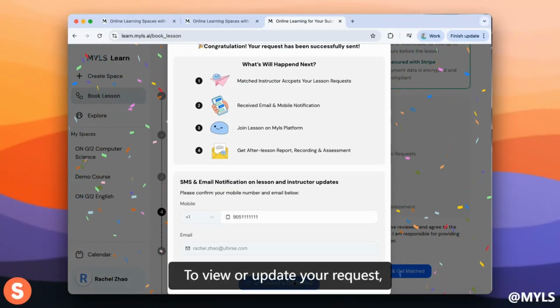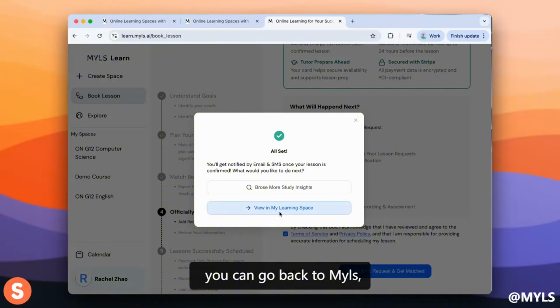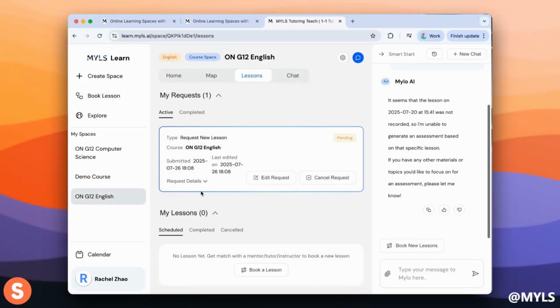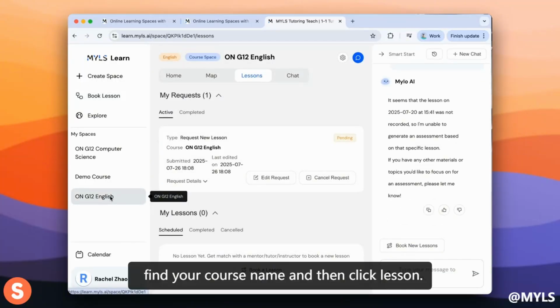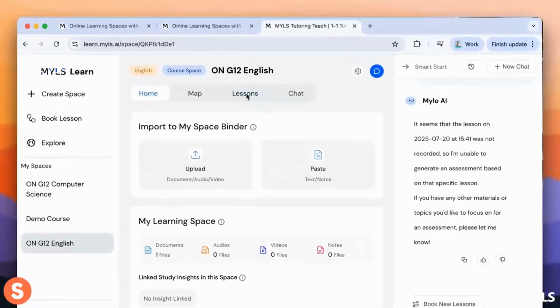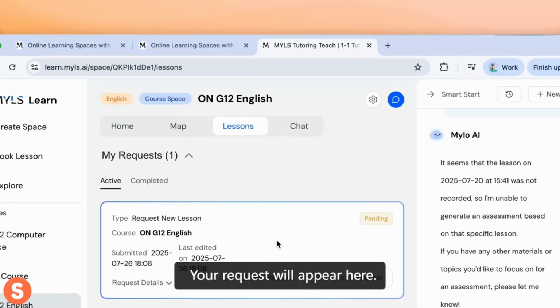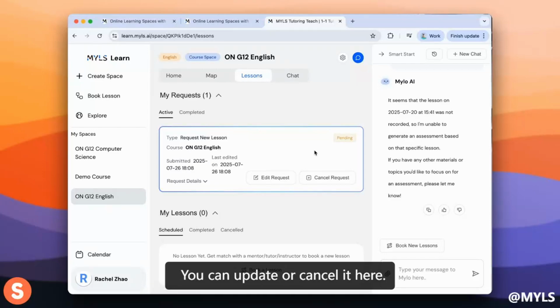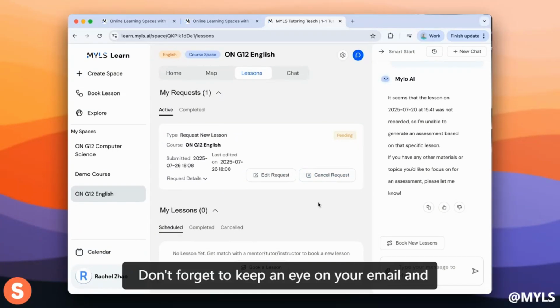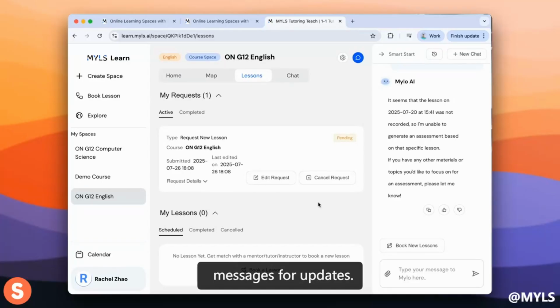To view or update your request, you can go back to Myls, under My Space, find your course name, and then click Lesson. Your request will appear here. You can update or cancel it here. And that's it. Don't forget to keep an eye on your email and messages for updates.